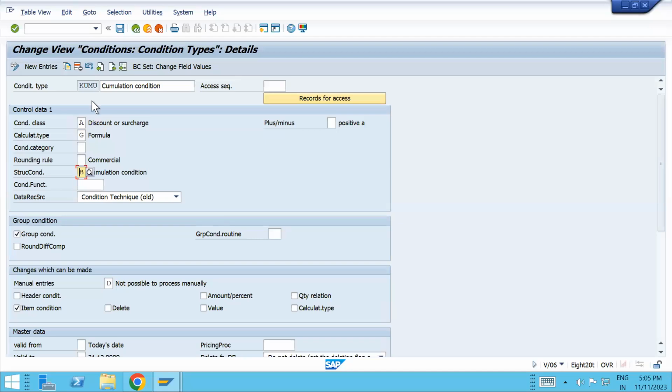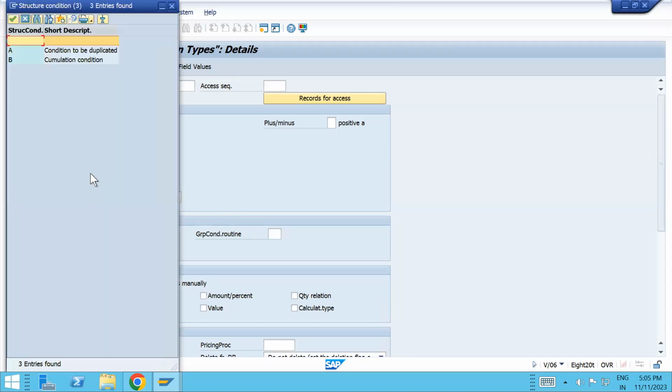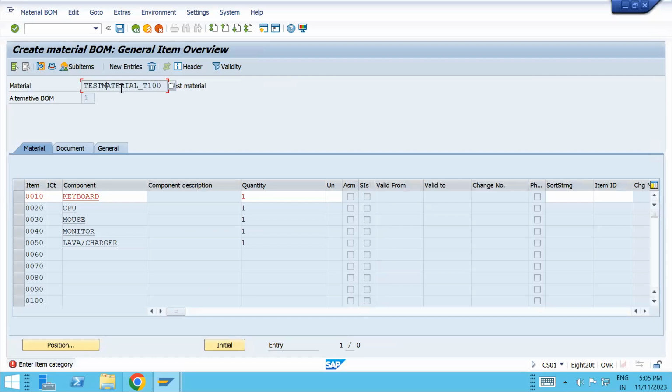Yeah. So see, there is only one condition. Your structure condition is there, but no accumulation condition. But there is another one also, condition to be duplicated. So that means it will display the prices in the main item and also display the prices in the components. So here in this component also the prices will be displayed, and here also prices will display. Are you getting? Yes, sir. So just note it. That's all.